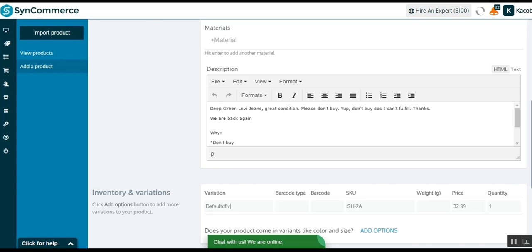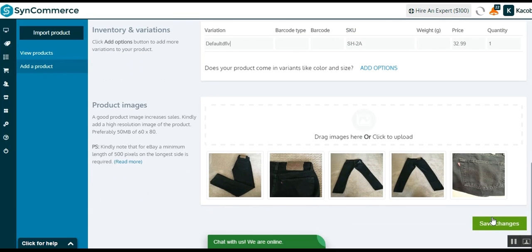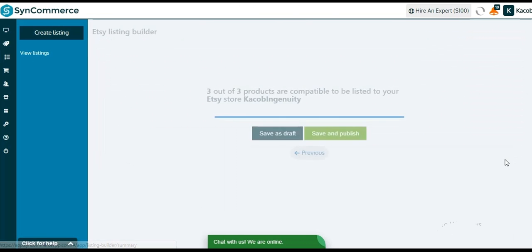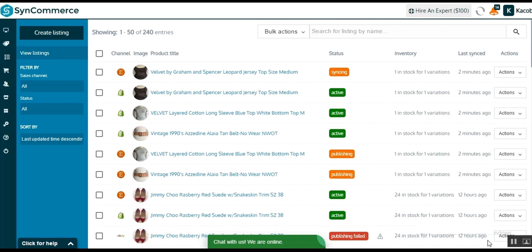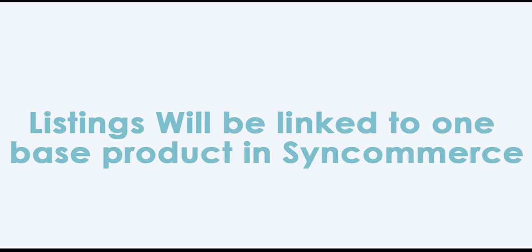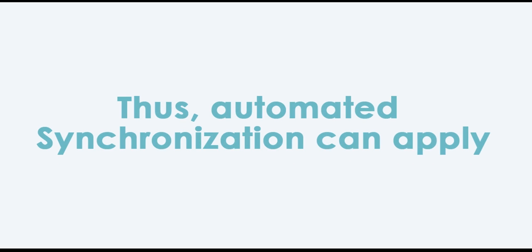Etsy only allows 20 characters for variation names. Having more than that will cause your listing to fail. Click Next once everything is okay, then publish your listing to Etsy. With your listings now published on your stores, it means they are linked. They all have one product base in SynCommerce, and automated synchronization can apply on them.